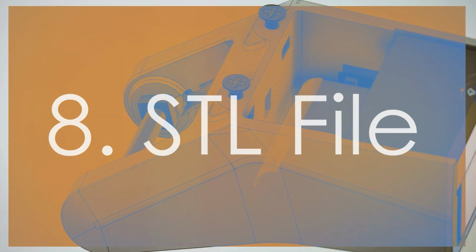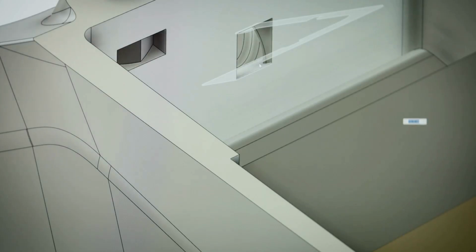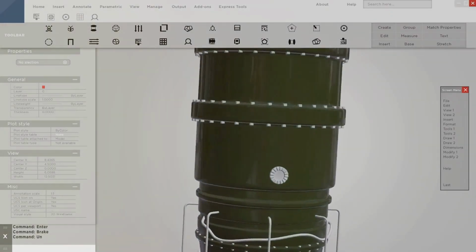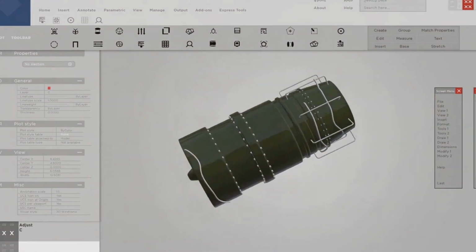An STL file is the most common file format for 3D printing models. It's a digital representation of the object you want to print. You can find or create STL files using 3D modeling software.